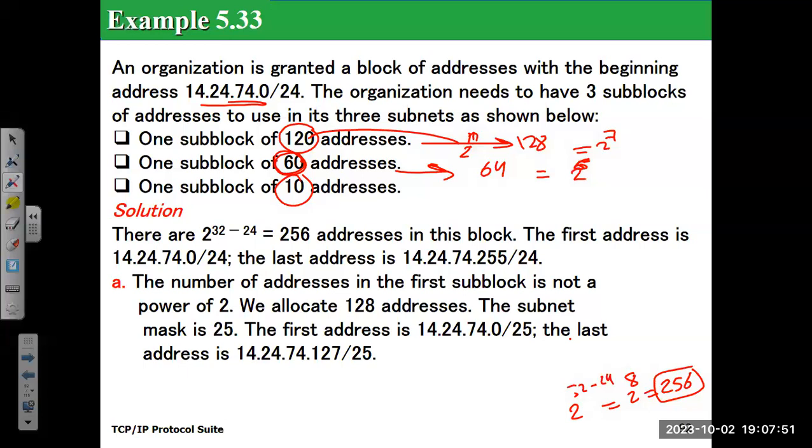We'll find the answer here: 2 multiplied by 2 is 4, by 2 is 8, by 2 is 16, and so on, yes, 6. Perfect. Now let's go to the block of 10. I need 10 IP addresses. Is 10 a power of 2? No. What is the closest number? 16. So I will give them 16 IP addresses, and that's equal to 2 to the power 4. Correct?